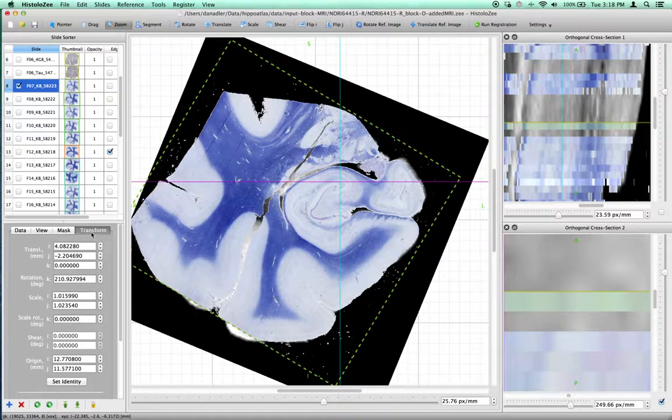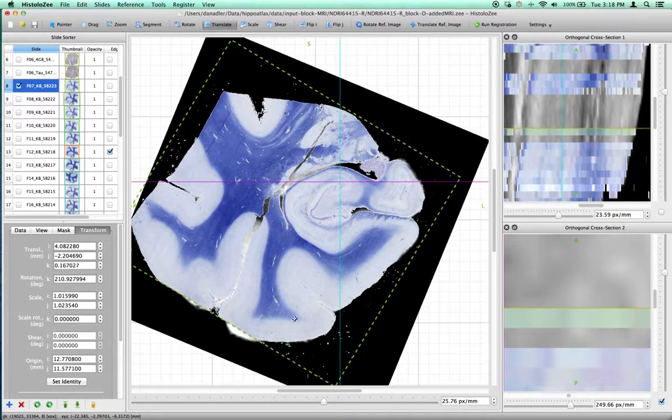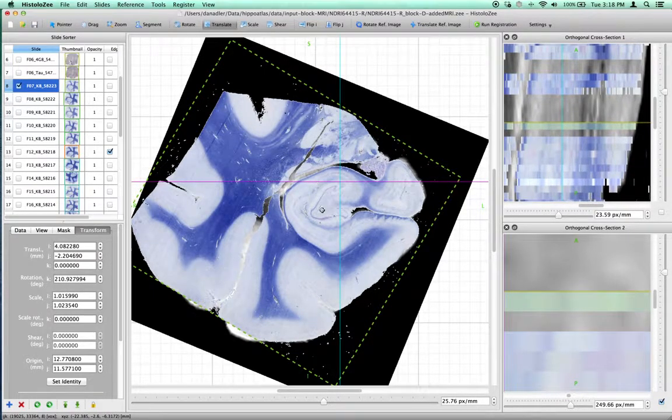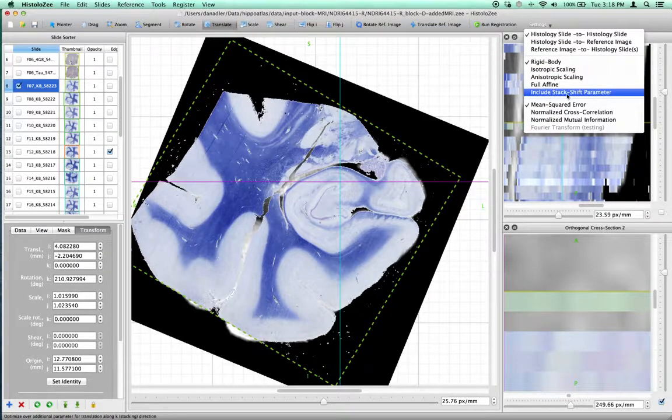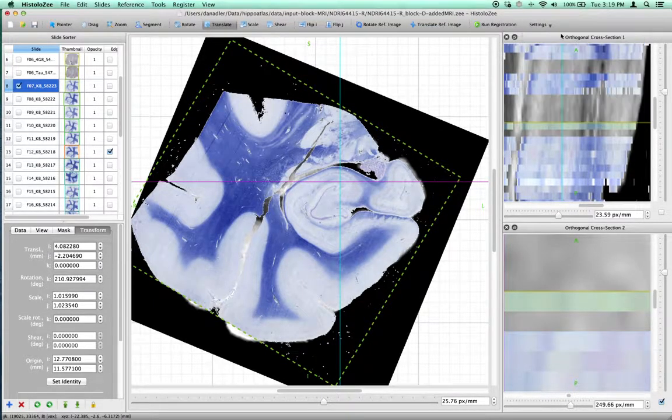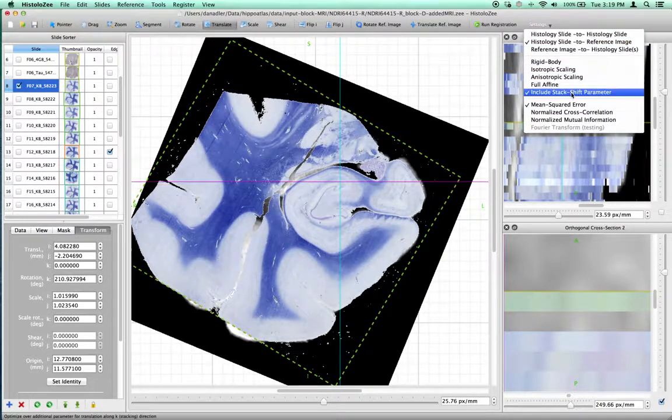You can also go to the Transformations tab and either manually apply a transformation into another plane, like this. This brings the whole stack up and down. Or you can choose automatic registration with the stack shift parameter included as a degree of freedom when registering histology slide to reference image. And this will try to optimize over that slice, that stack shift parameter.